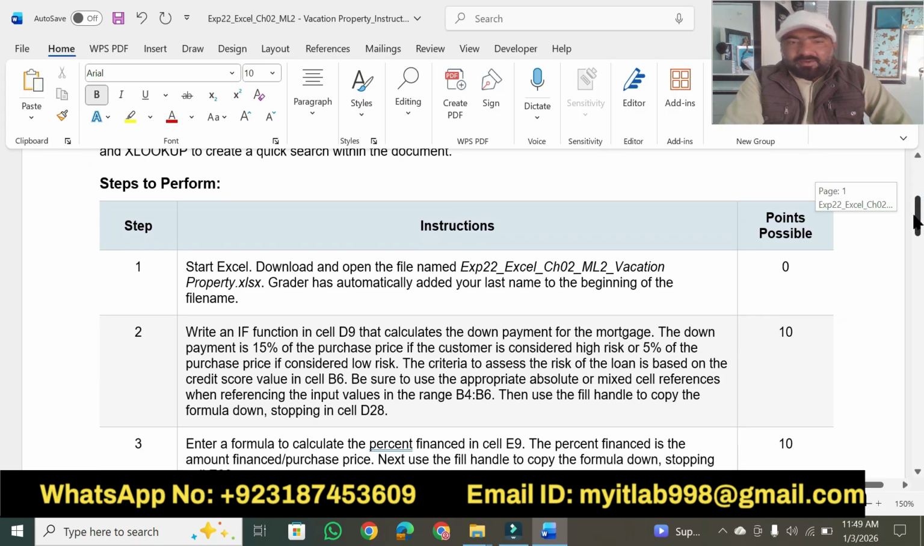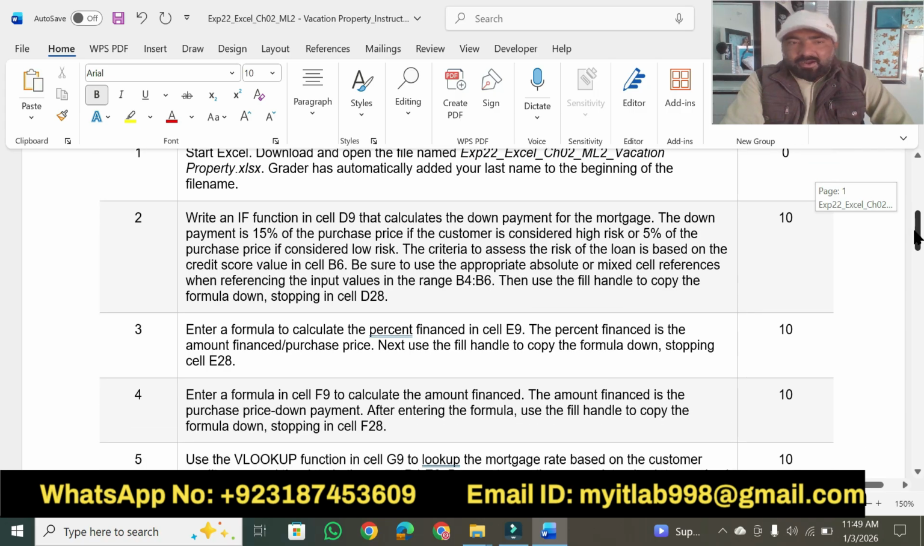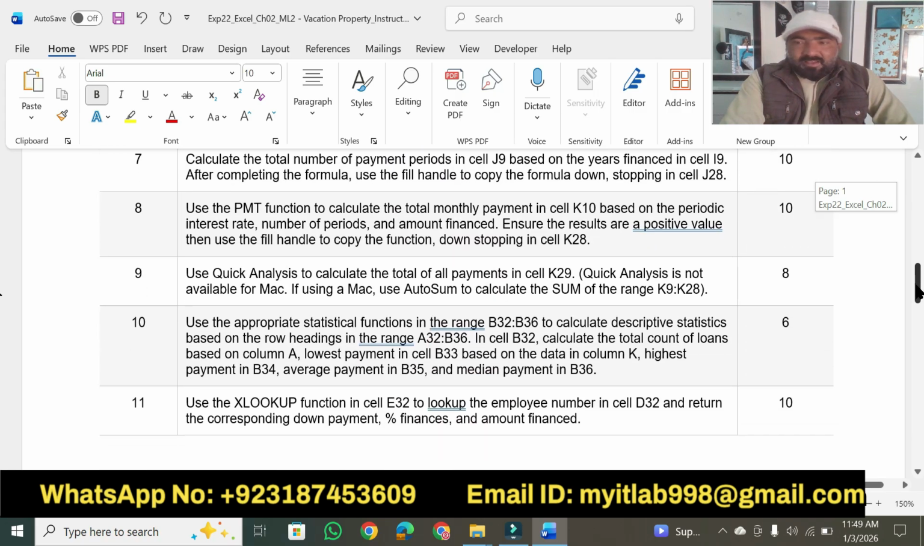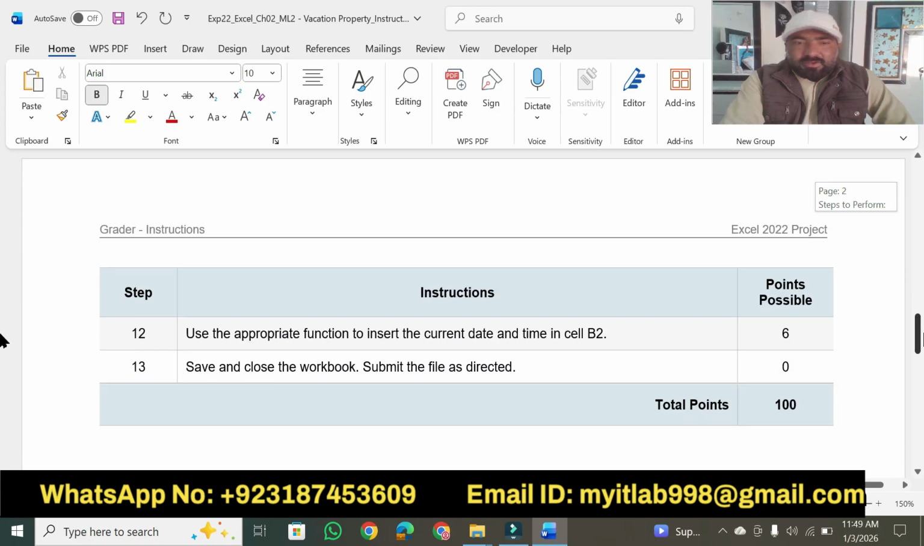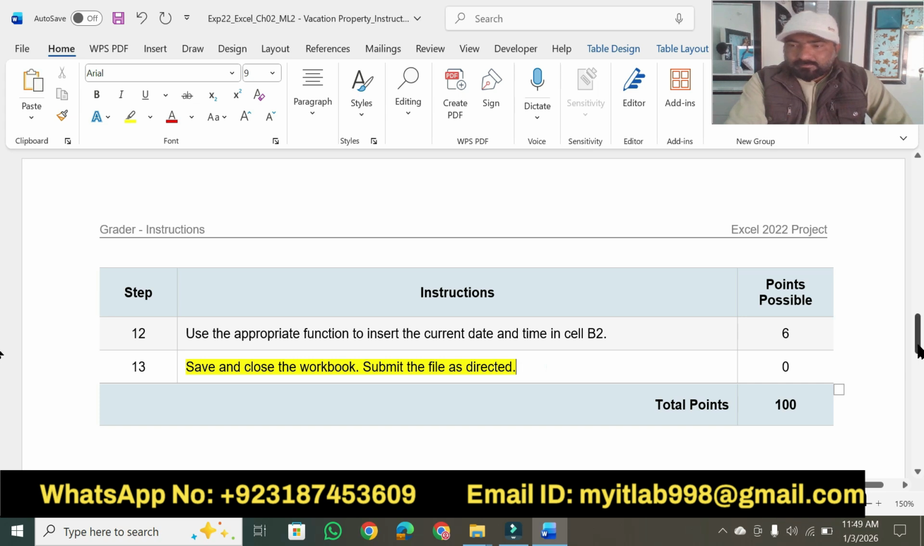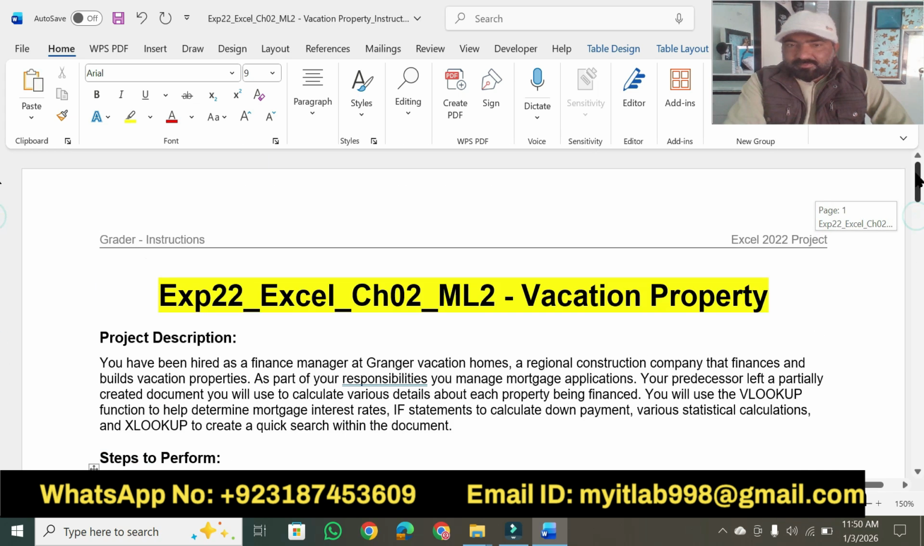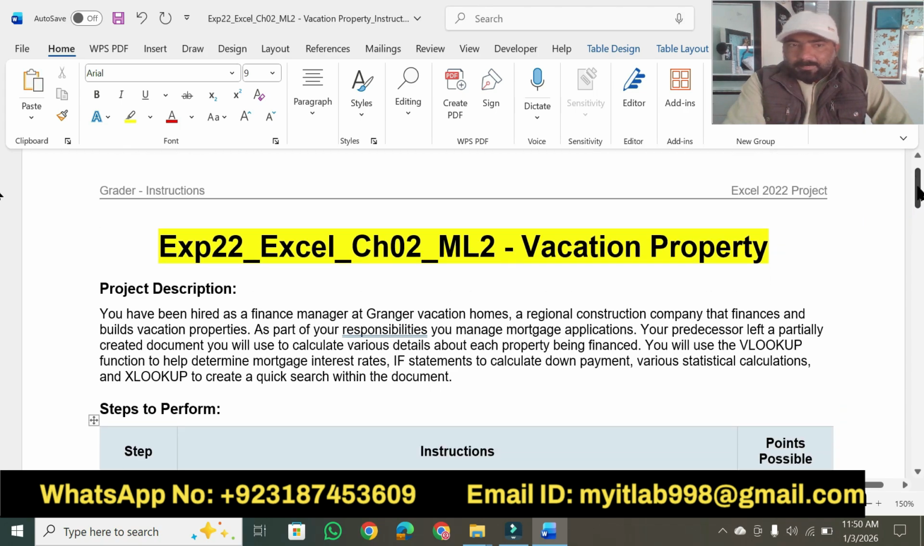How many points do we have in today's assignment? In today's assignment, we have 10, 11, 12. We have just 12 points. Number 13 is not graded, in which we have to save, close and submit the file. So we have just 12 questions in today's assignment. Before going to solve this assignment, first we have to read the project description.